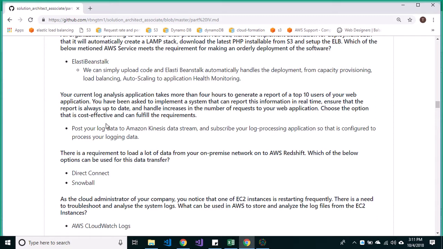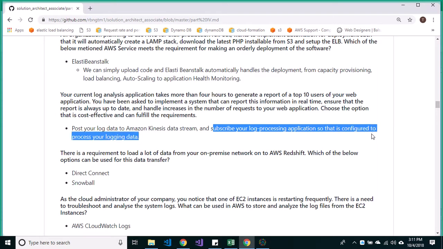For this, you need to post your log data to an Amazon Kinesis stream and subscribe your log processing application so that it is configured to process your logging data. So first thing you know is that for this real-time data you need to have Kinesis Data Streams, right? And the next thing you need to do is subscribe your log processing application so that it is configured to process your logging data, right?